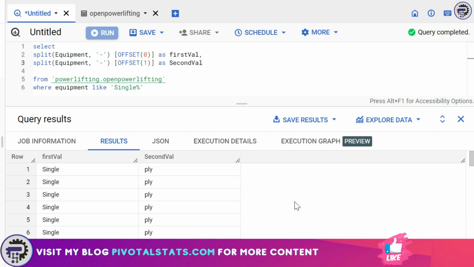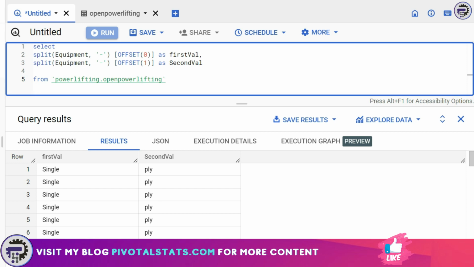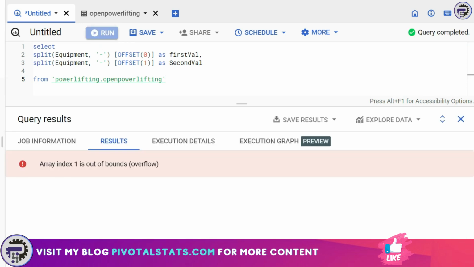But there is an important piece that we need to understand here. We gave it a filter saying that I only want the value which has single in it, okay? But what if I apply this same onto the entire table? This will give me an error, okay? Let's see. It's saying array index 1 is out of bounds. That is because for single ply, it did identify array in position 0 and 1. But for other items where we did not have any hyphen value in it, the split function only gave one value in it. So it runs this line perfectly because array 0, it found some value in those fields.